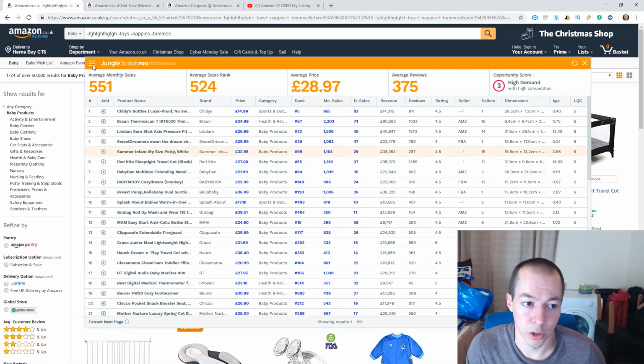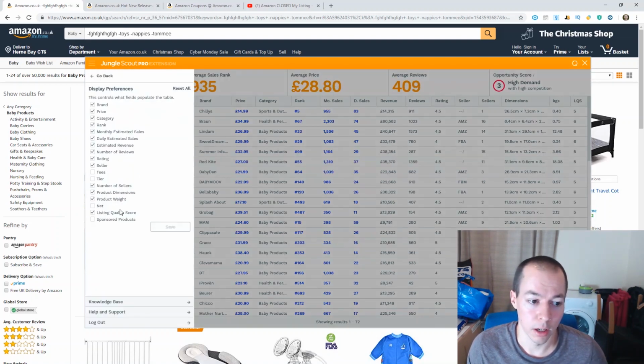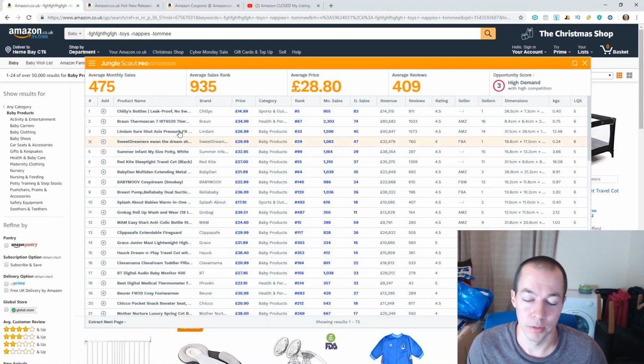Whilst that loads up, I'm going to show you how I excluded sponsored listings. If you go to the hamburger menu in the top left corner, and then click on the columns button, there is a tick box for sponsored products. Untick that, and then you get a lovely list of clean results with no sponsored listings skewing the figures.